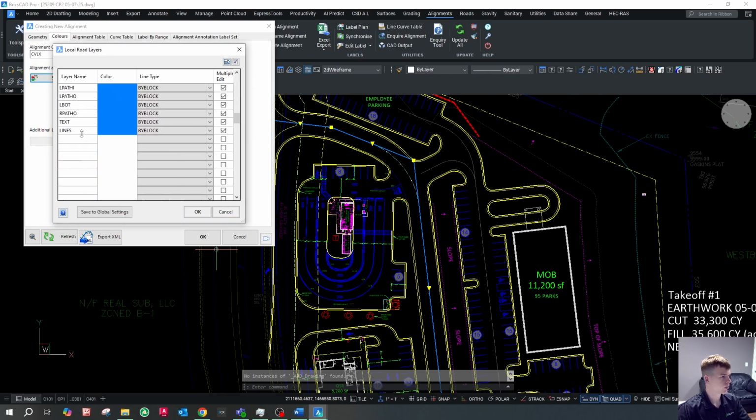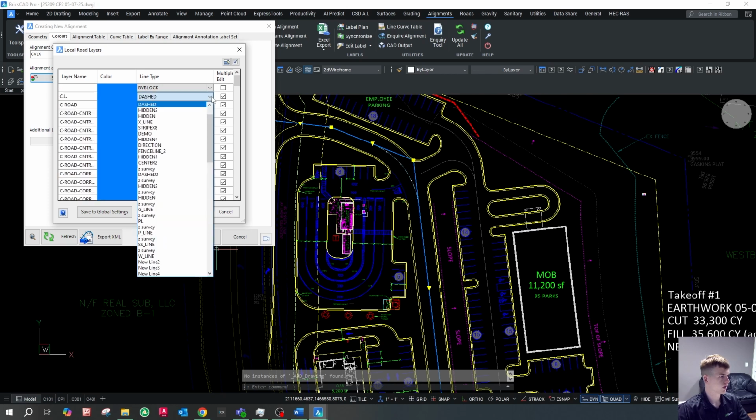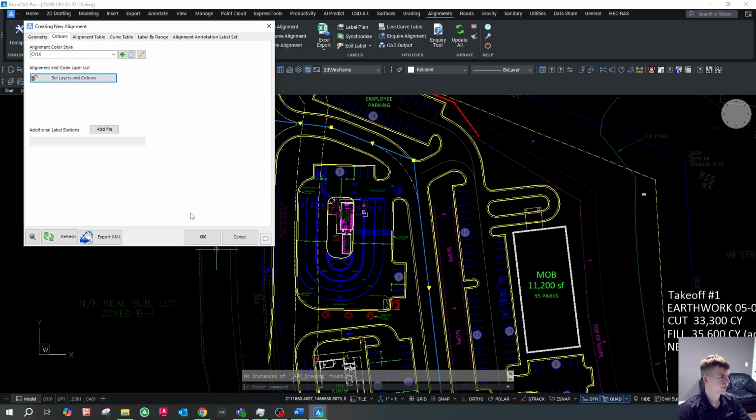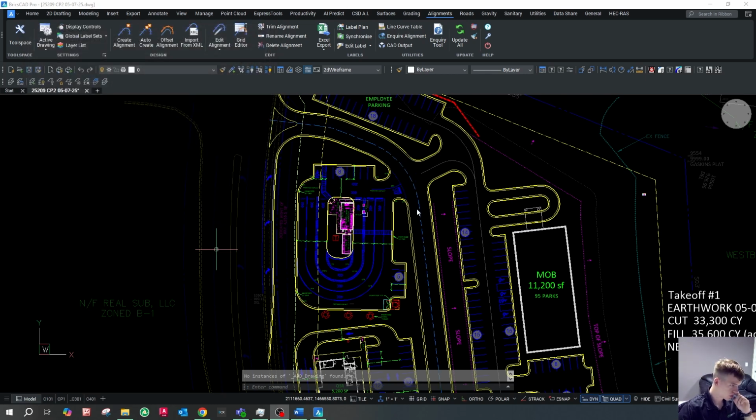And then the line type, we're just going to make it a dashed line type for everything. So again, multiple edit. We'll make it -2. Then we're going to look at the alignment table, curve table, all that stuff. We're going to leave alone for the time being and just hit OK. Cool. Now we've got what seems to be an alignment.